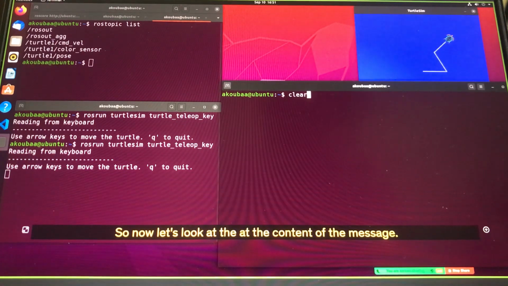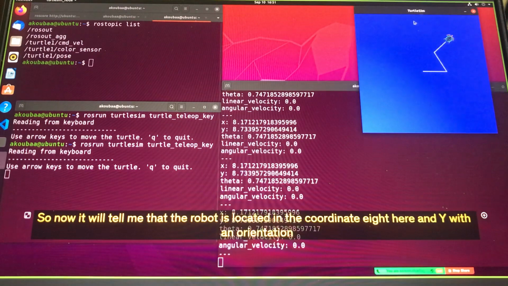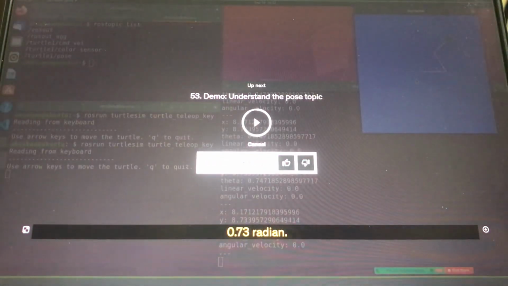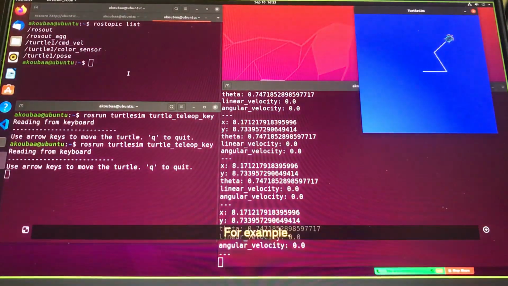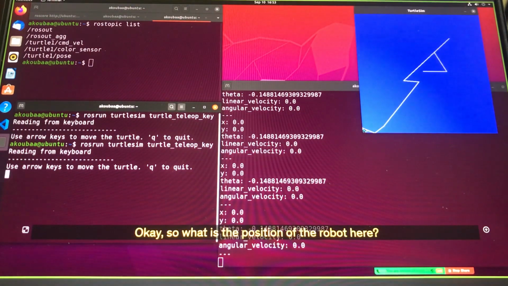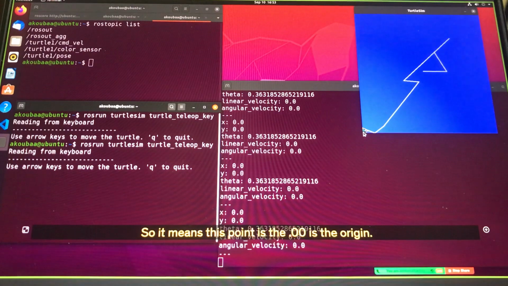So now let's look at the content of the message when it is published. We can use rostopic echo turtle1 pose. Look now. So now it tells me that the robot is located at coordinate 8 here, and y with an orientation of 0.73 radian. Now let's try to move the robot. Okay, so what is the position of the robot here? Look, it's 0, 0. Okay, so it means this point is 0, 0, the origin.